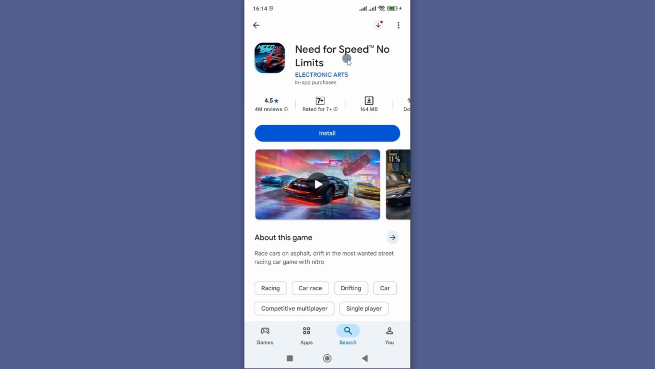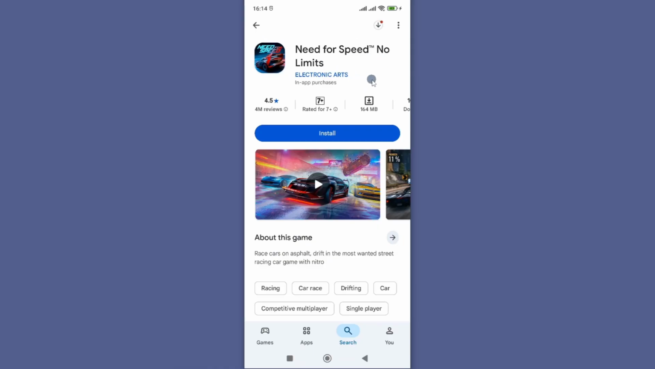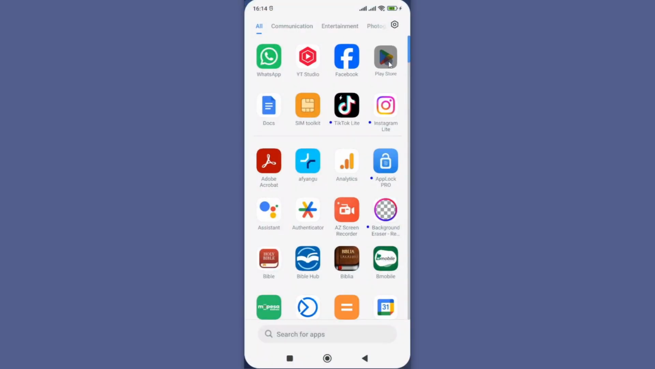In this video, I'm going to show you how you can fix can't install Need for Speed No Limits game app from Google Play Store. If you are encountering challenges while trying to install this app, there are quite a number of steps you can take to fix this. In the first method, you need just to go to Google Play Store and open it.